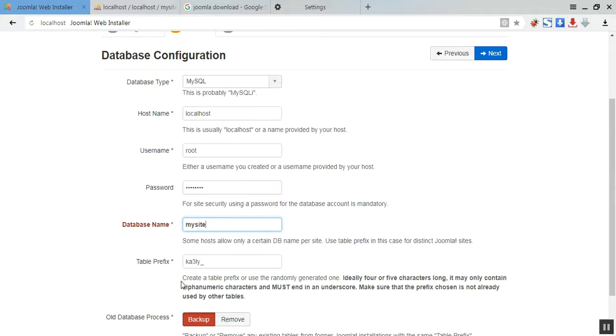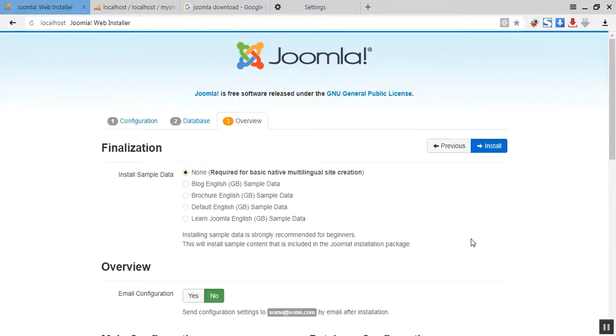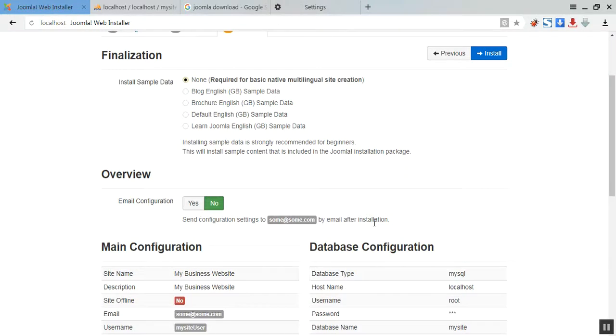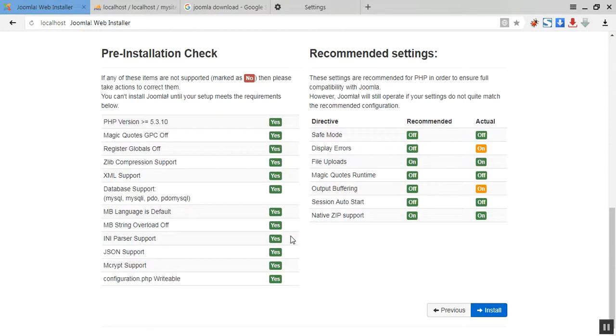This is a prefix, which means all the tables created for this Joomla package are going to have these alphanumerics and underscore as a prefix. That's okay. We can leave all the other defaults when we click next. So we are not going to install any sample data. We're going to leave it as none. We're going to leave all the configurations as is. Everything is looking good. For real live installation, you may want to pay attention to these things highlighted in orange.